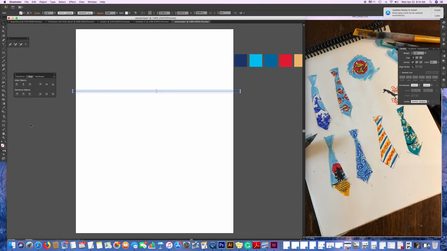See, it's easy to make mistakes. You can easily go back and fix them. Now take my eyedropper tool, click on that. Now I need to swap my stroke and my fill. And now I have the blue stripe.